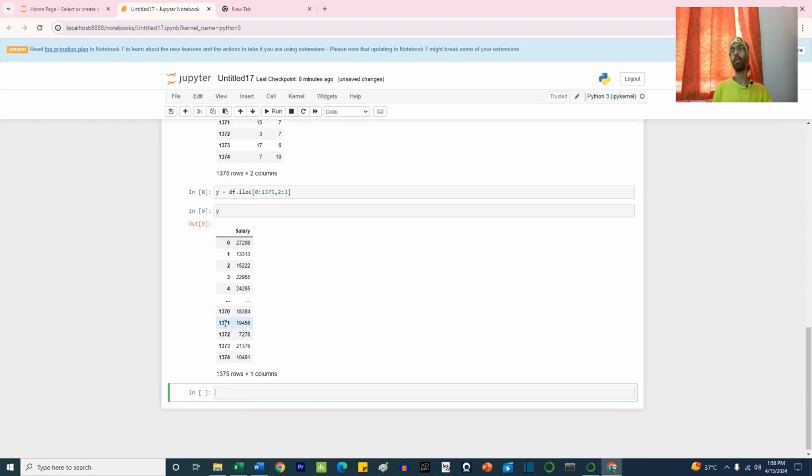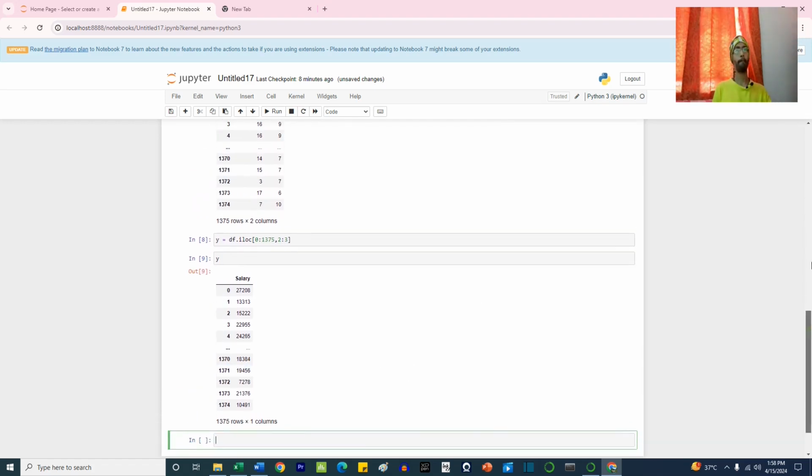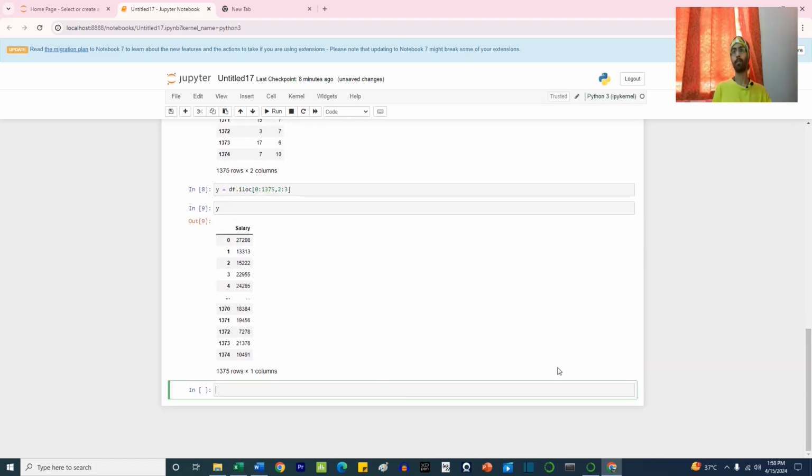See friends, here we have got the last column. Okay. Now we are ready to do the regression. Now generally when we are doing machine learning, we divide the data set into training set and testing set.